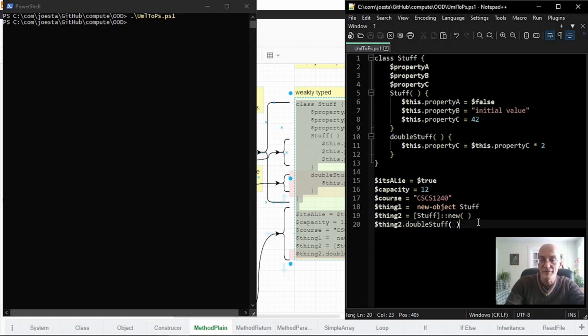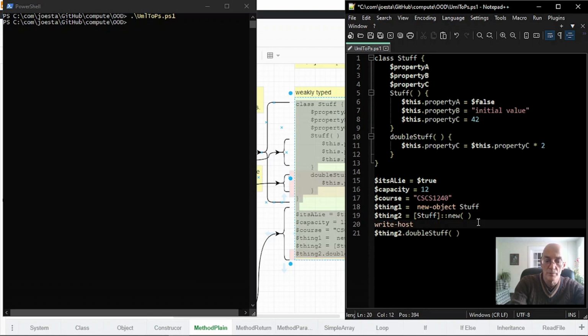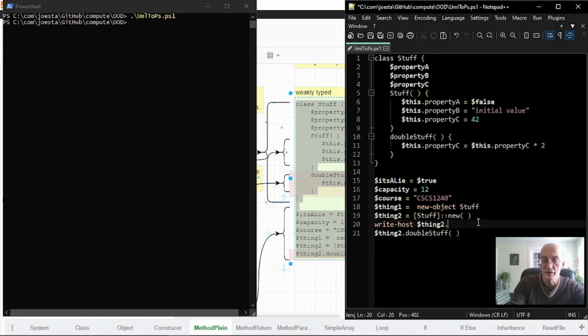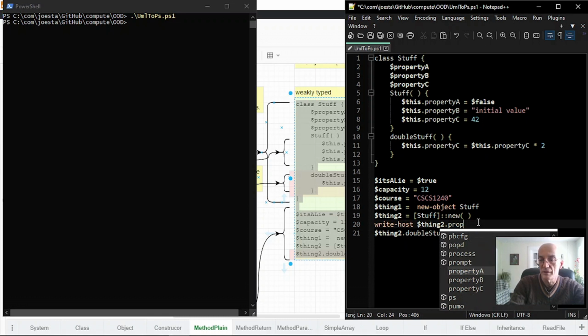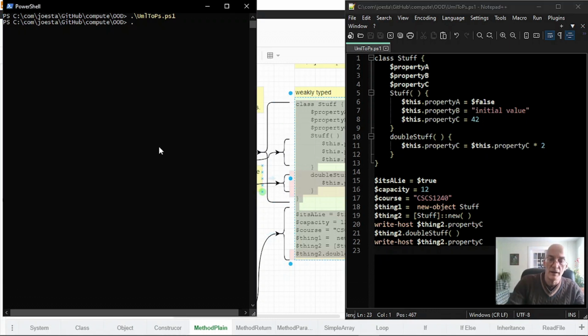So we're like, okay, well, if that's the case, let me prove that. So I'm going to say, before I call the double stuff method, let's take a look at $thing2 member property C. Okay, so this should be whatever it was initialized to. And then I'm going to copy and paste that same thing after the call to double stuff. And then I'll run that.